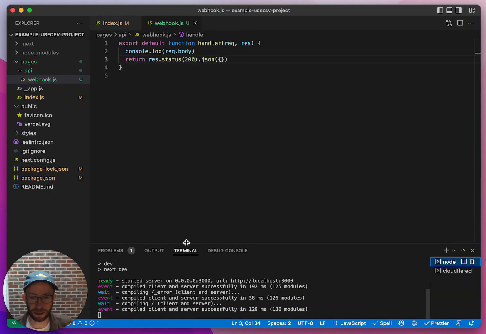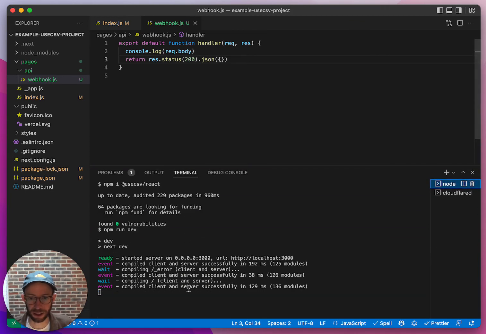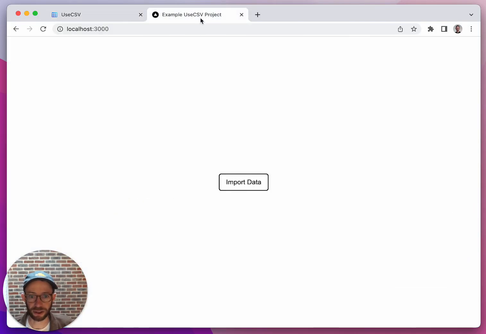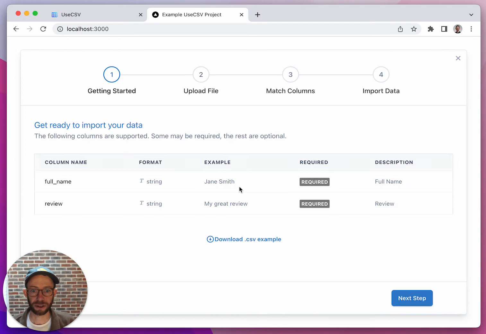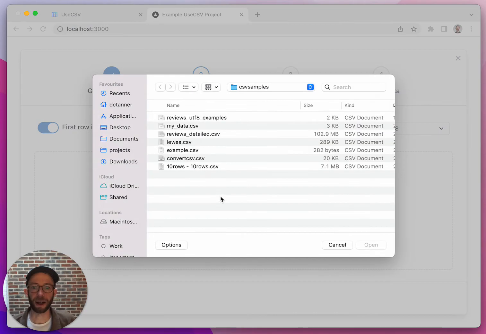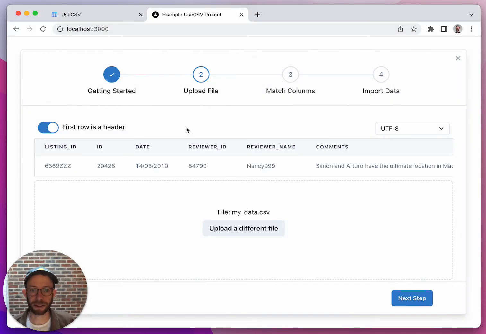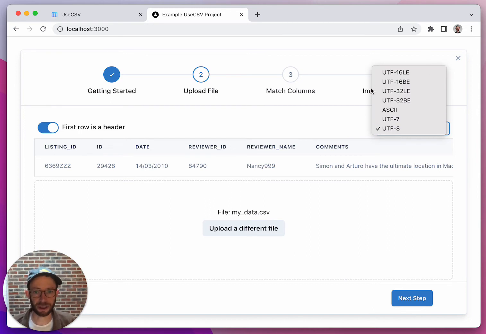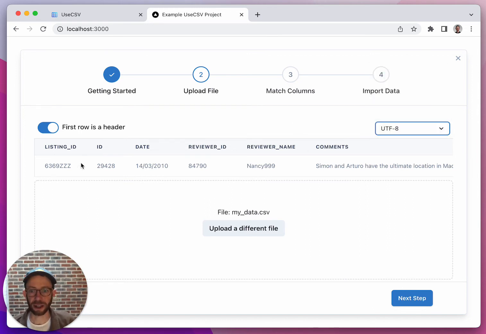So we're going to pop back to our server here, and now we're going to try the importer. Let's open it up. UseCSV guides your users through the import experience and gives them lots of nifty little things, like they can download a helpful UseCSV example there. So I've got some test data prepared here. We support all popular file encodings as well. And I can see a little preview of my sample data there.